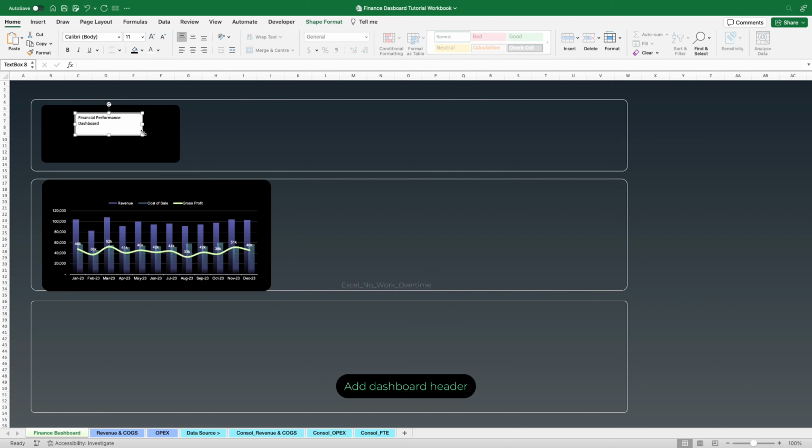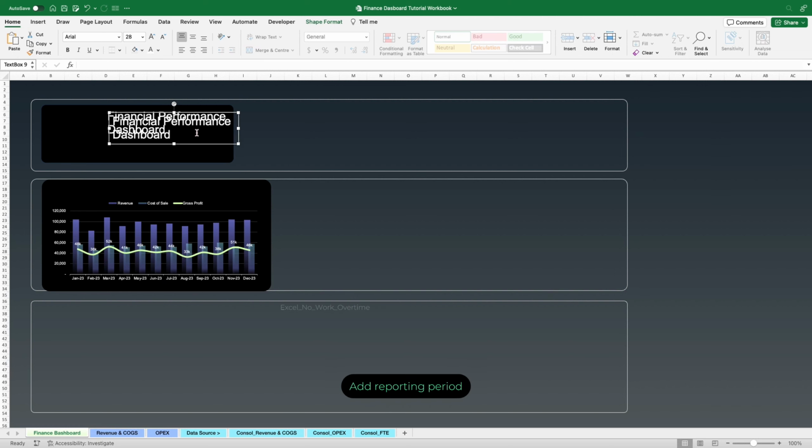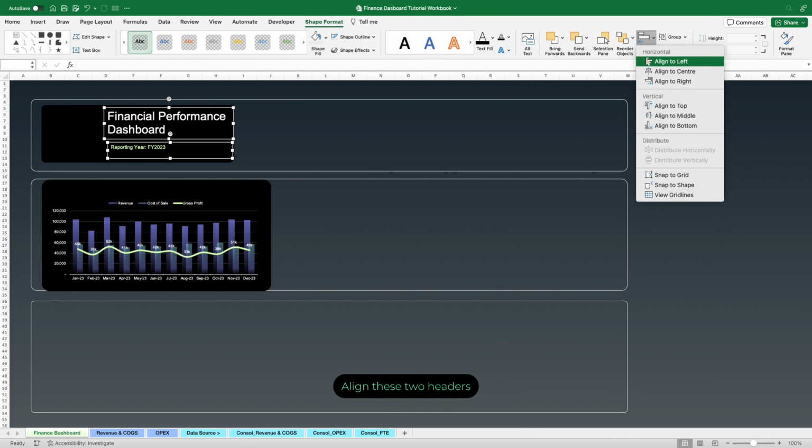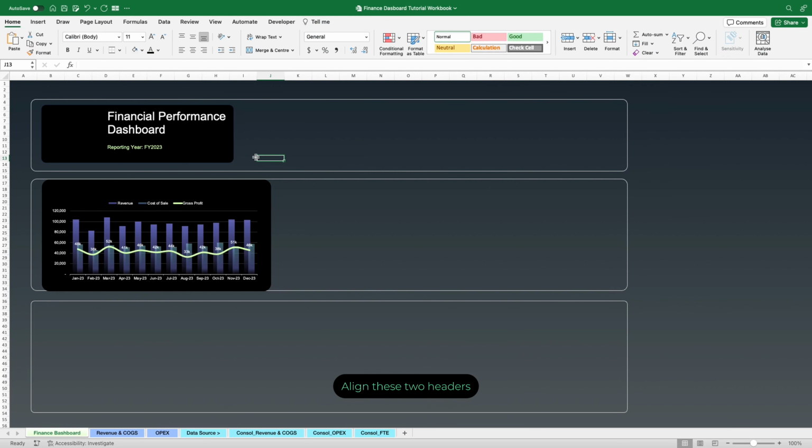For our dashboard, let's start the dashboard header with a logo. Here we can also add some reporting information such as the reporting period as a good practice, because this dashboard is supposed to be refreshed or updated on at least a monthly basis. It is important to let your audience know which period this data is in relation to.